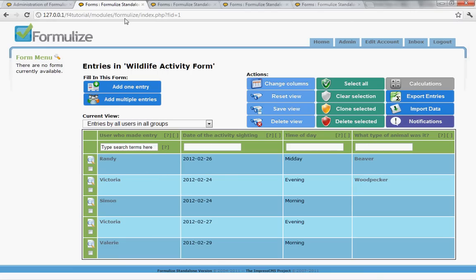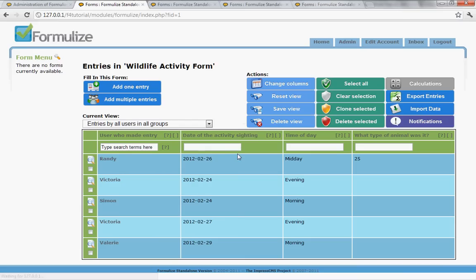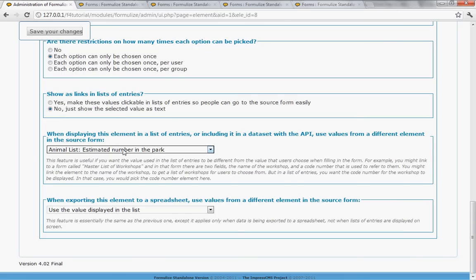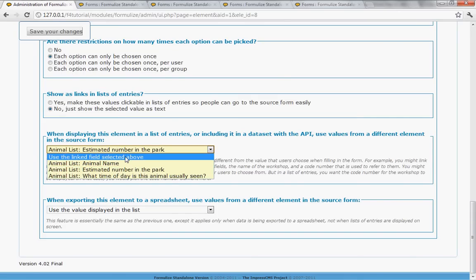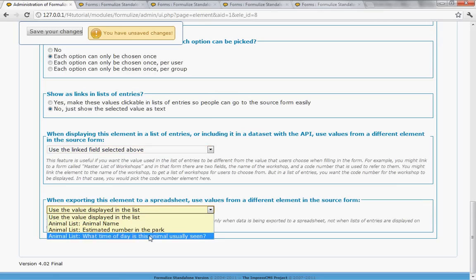And what happens now is we see the choice of animal just like before, but when we leave and look at the form itself, what's showing up here is now a number, namely the estimated number of beavers in the park was 25. So you can mix and match what's shown on the form versus what's shown on the list, although we'll revert that to the animal name. And you can also do that for exporting. Normally what's exported is the value that's displayed in the list, but if you wanted to override that to any particular other value, you certainly could.